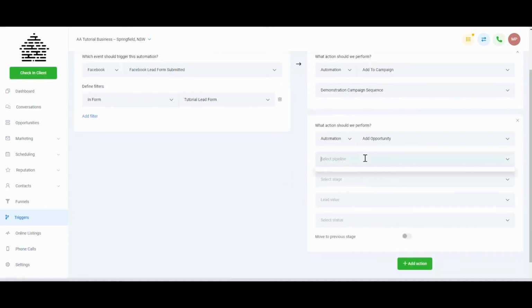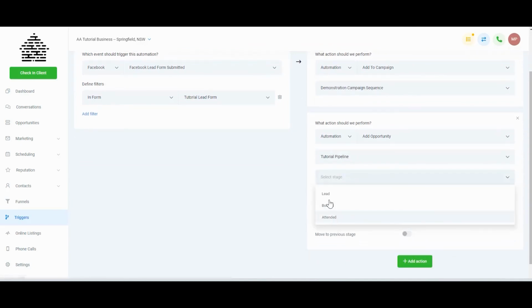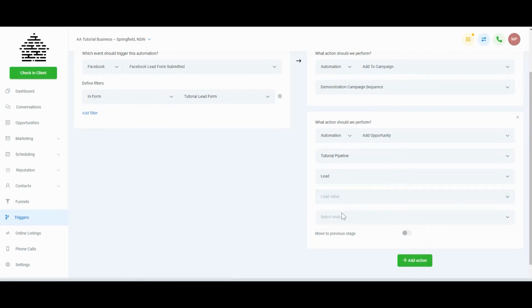and we're going to put them into, oh, we don't have a pipeline for this account. Hang on a minute. Okay, let's try that again. We're going to select our tutorial pipeline and we'll select the relevant stage. We're going to say this person is a lead, and we're not going to allocate a lead value, but we could do if we wanted to by putting in the lead value here, whatever dollar value we want to put in there. And then the select status we could adjust if we don't, otherwise they'll just stay in the open status.